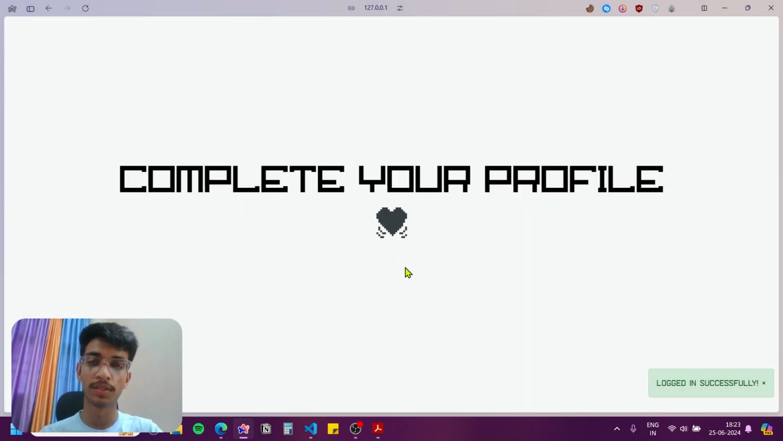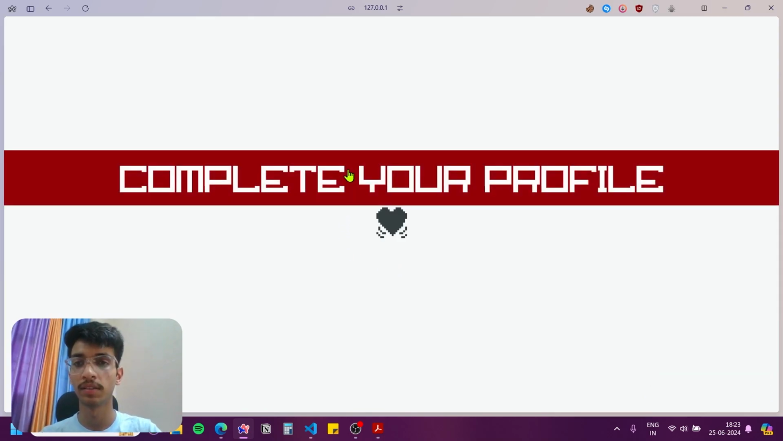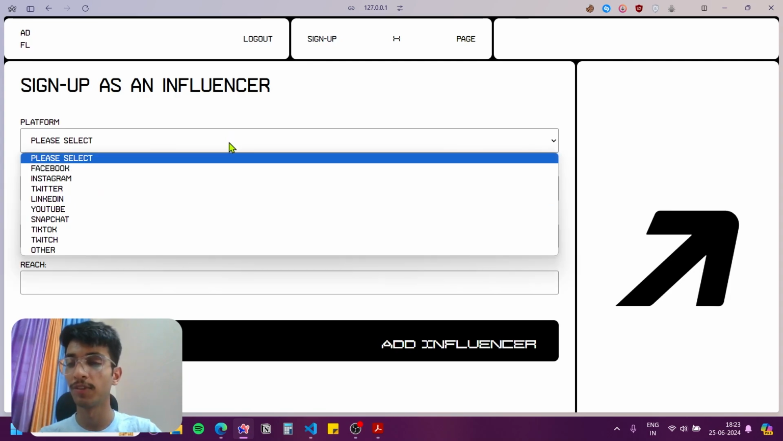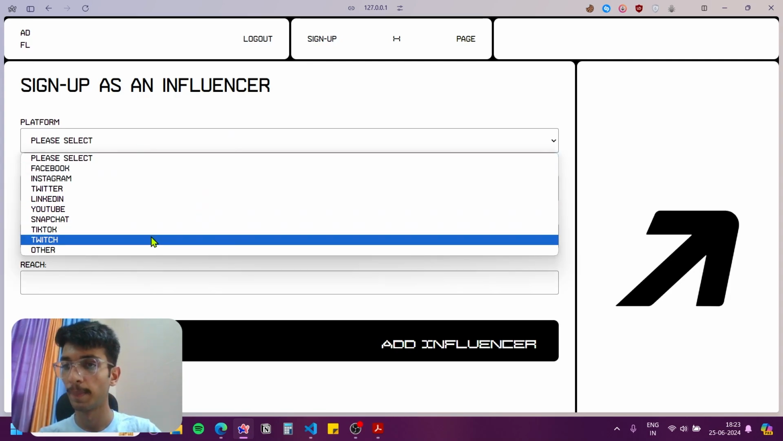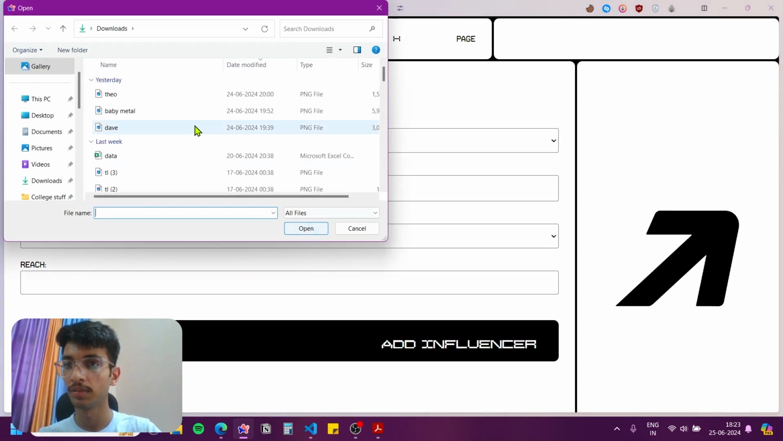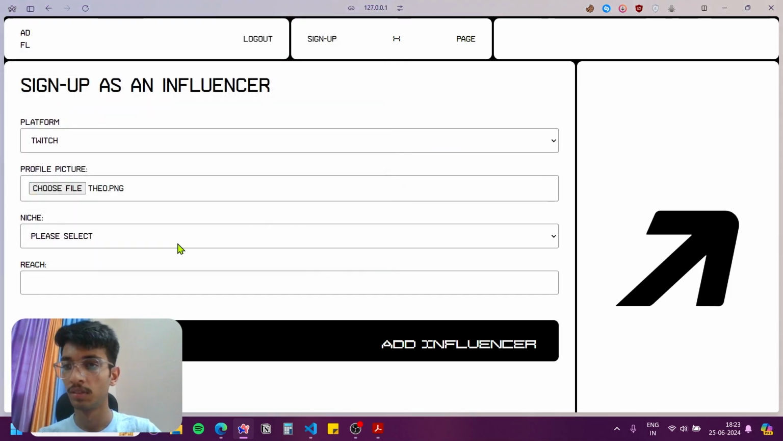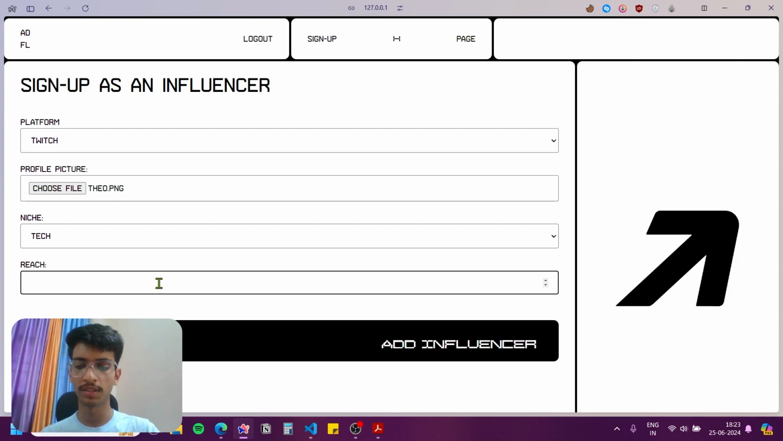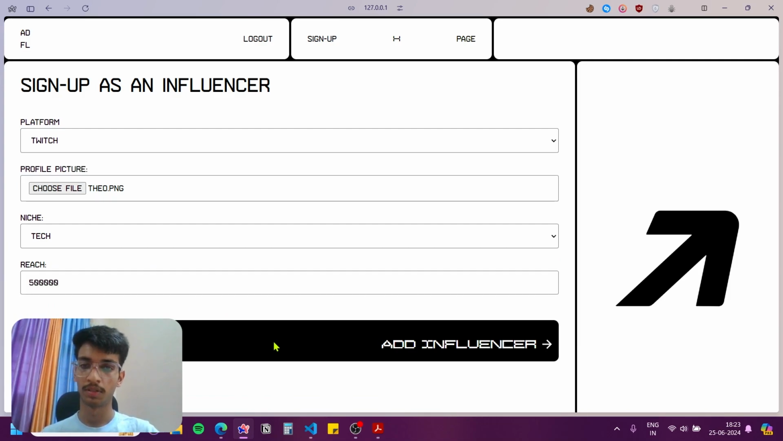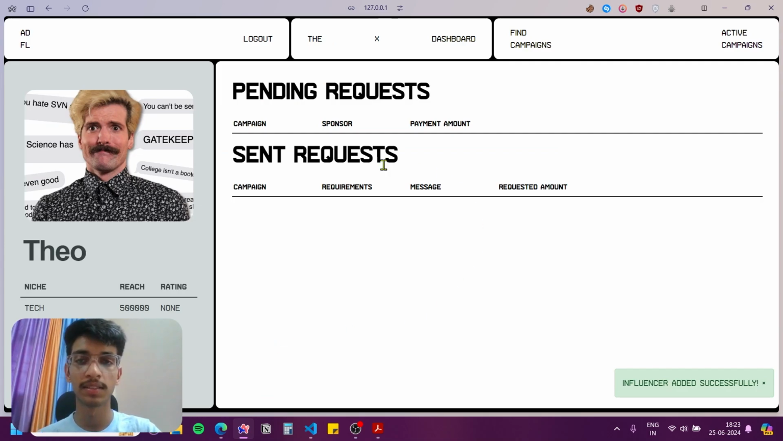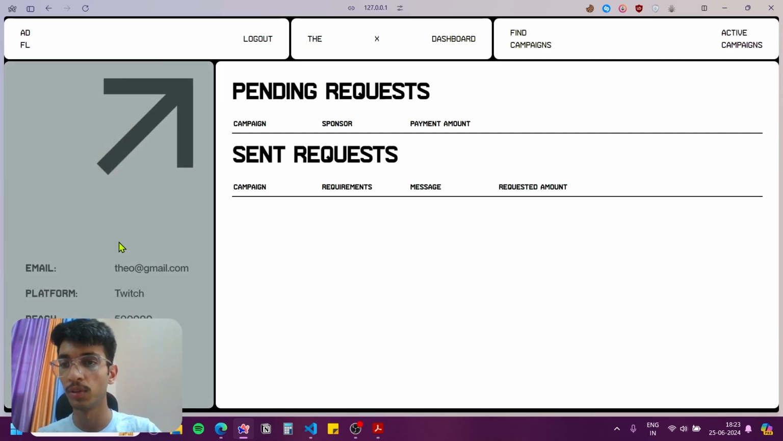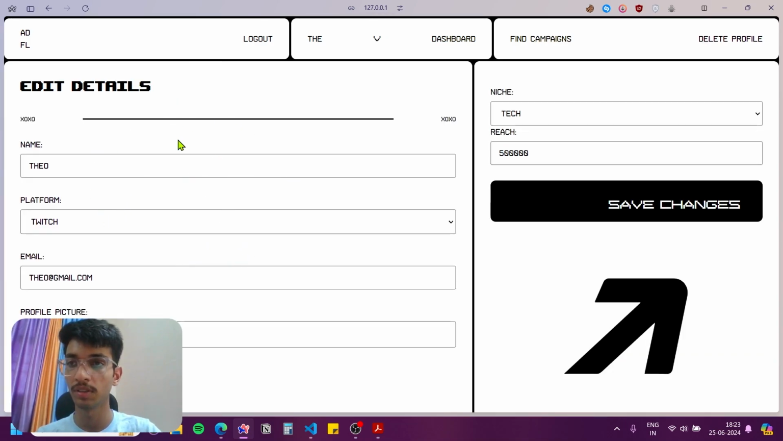So when an influencer logs in, he has to complete his profile, basically needs to provide more details. So the platform that the influencer is on, profile picture, and his niche, and the reach. So reach is basically his following. And add influencer. So here you can see this is the influencer dashboard, and if you hover over here and click on this arrow, you can edit the influencer information.